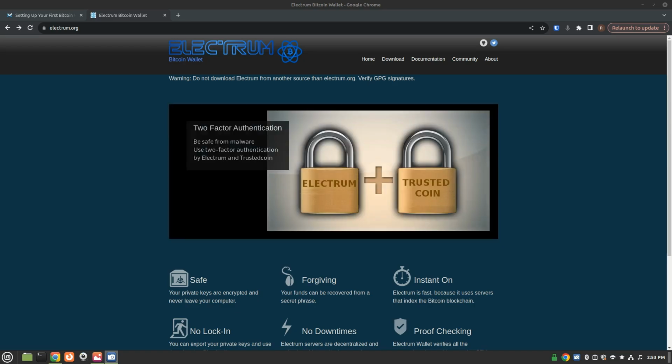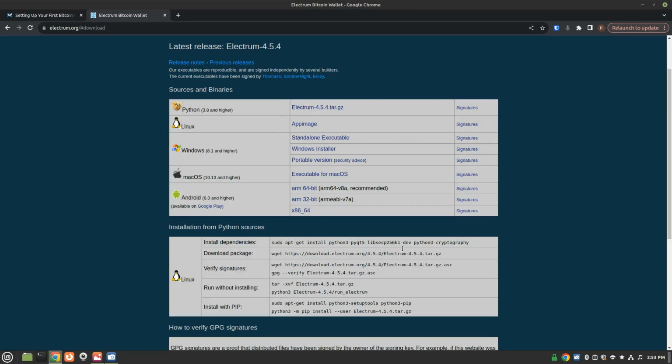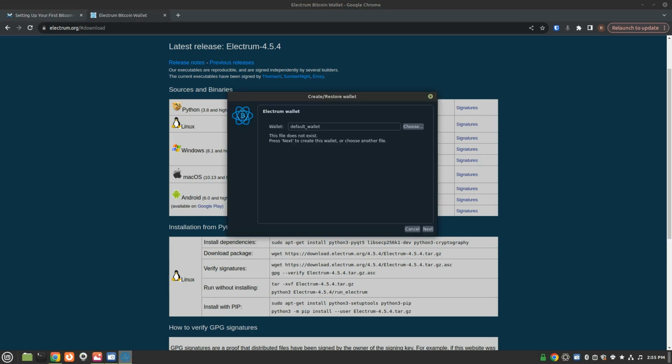First, you'll simply go to electrum.org and click on the download button, and then you will download and install the program for your operating system, just as you would any other program. And then you'll simply run or open the program and you'll be greeted with the create or restore wallet screen.